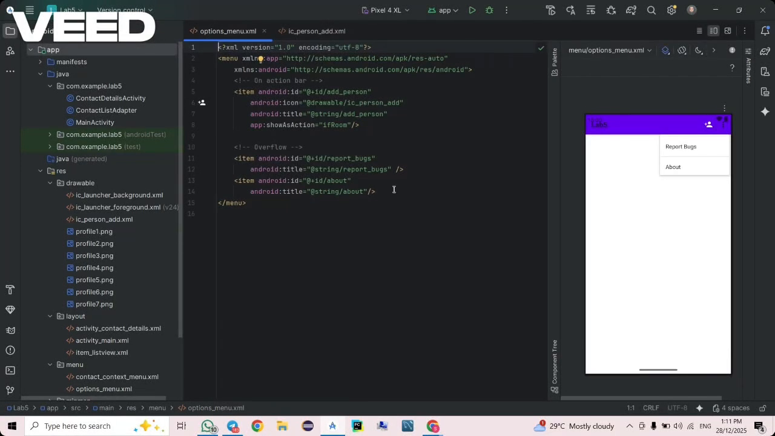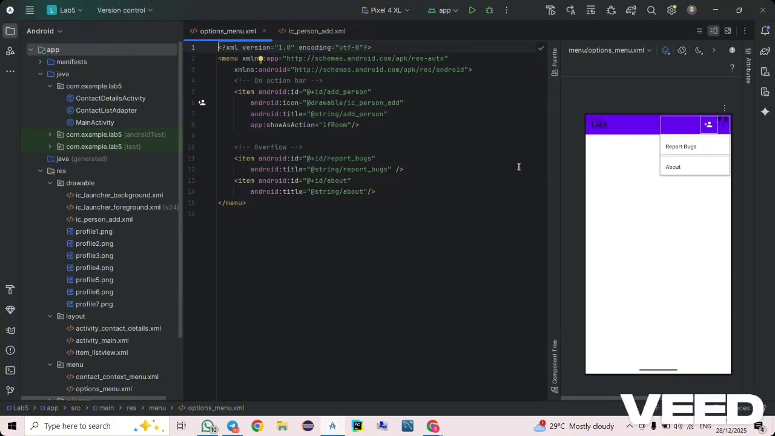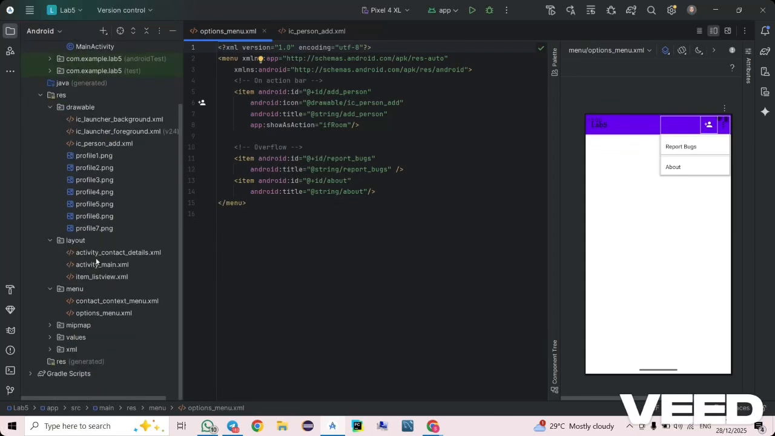In Lab Six, we extend the previous lab by adding an option menu and context menu to an Android application. The option menu is used for global actions, while the context menu appears when the user long presses a list view item. First, we create a new folder named menu under the res directory.